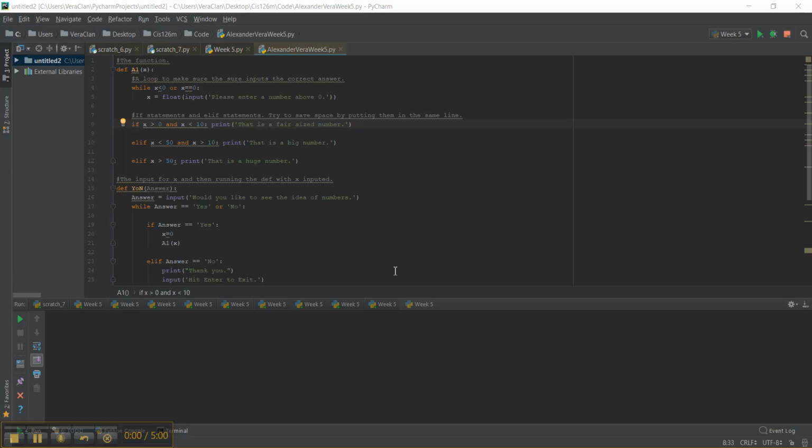I made a simple program where the idea was it would ask you if you wanted the idea of some numbers. You input the number and then it prints out a simple statement. Then it would ask you again, do you want to continue? You hit yes or no. If yes, it would run it again. If no, it would ask you to press enter to exit out.